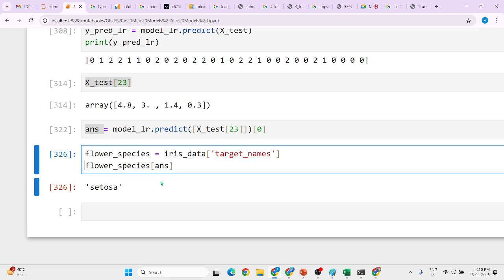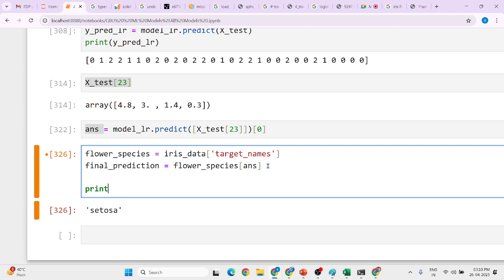And you can just simply say final prediction, and you can print the final prediction.